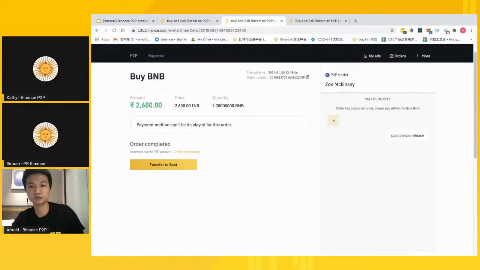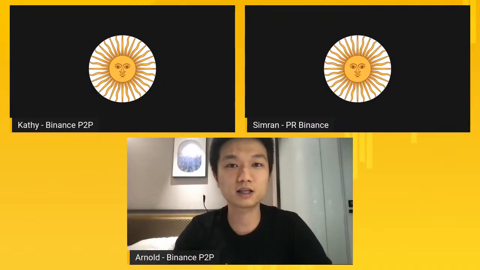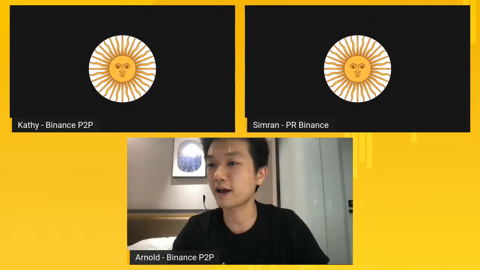That's it. I think that's pretty much what I want to cover. Buy, sell, post ads, and appeals. That's the four simple, basic user journeys that everybody would walk through. Hopefully not appeal, but that's pretty much the sharing I have today.